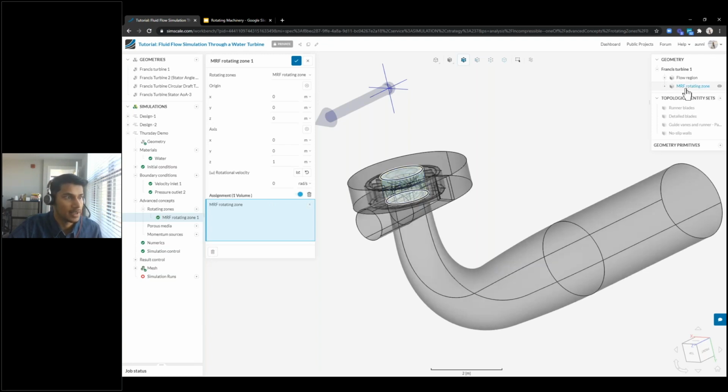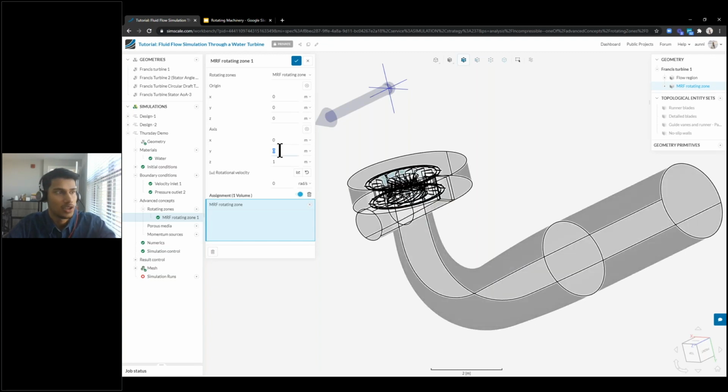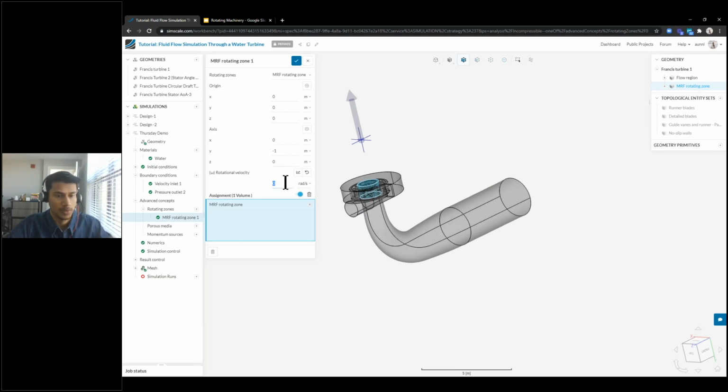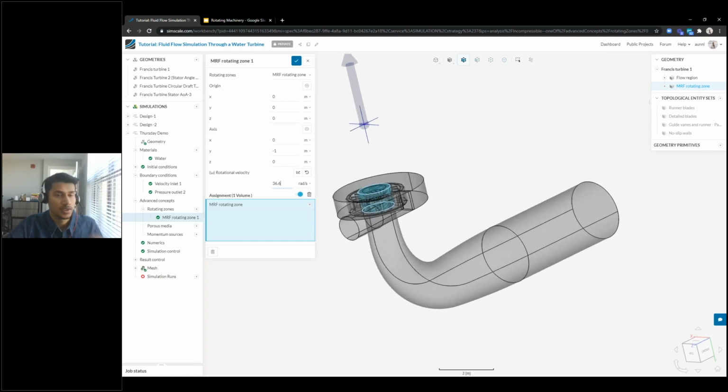I can just select that, and what I need to do after that is just specify the origin of that reference frame as well as the axis of rotation. In my case, it's going to be -1 here in the y direction, and then I can specify the rotation. 350 RPM is going to be about 36.6 radians per second. And now that I've specified, I'm good to go. Since I have these two reference frames, I can run a steady state simulation and intelligently combine the data from both instead of having to use, say, a moving mesh or a transient approach.